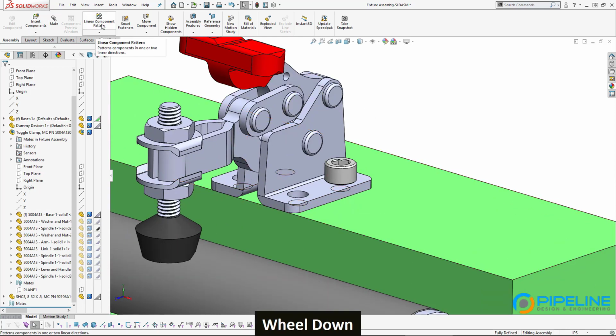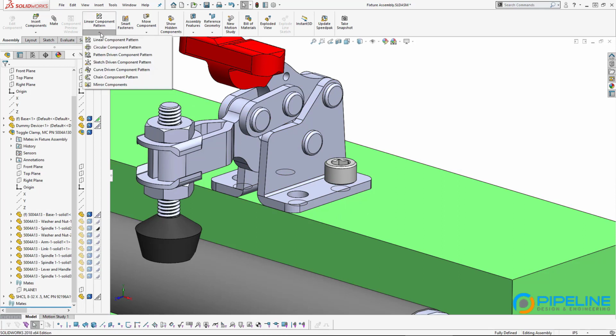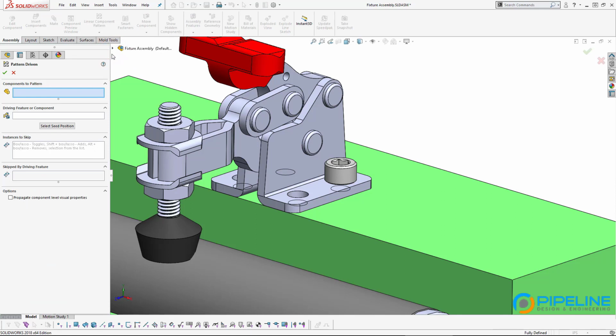In the assembly tab, there's something called linear component pattern, which is helpful for a lot of things, but we're going to hit the down arrow and go to the pattern driven component pattern. I don't know if that's an intuitive name, but it works really well. So we'll select this pattern driven component pattern. We'll tell SolidWorks what to copy, and then we'll tell them what to look at when they're creating that copy.